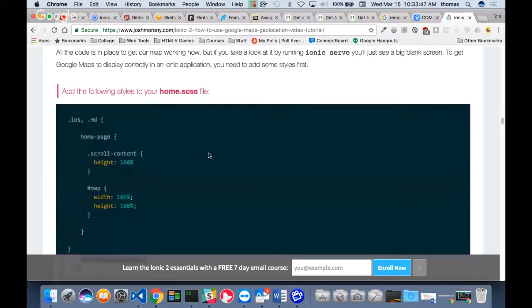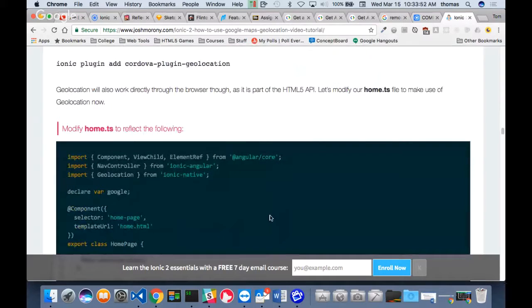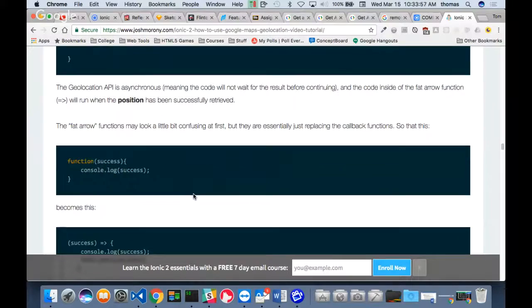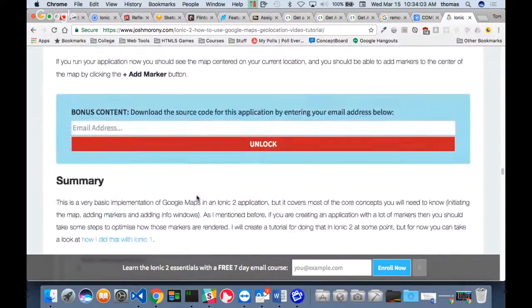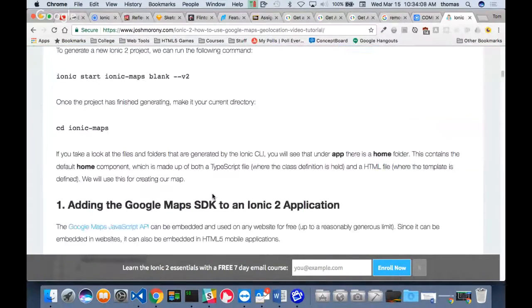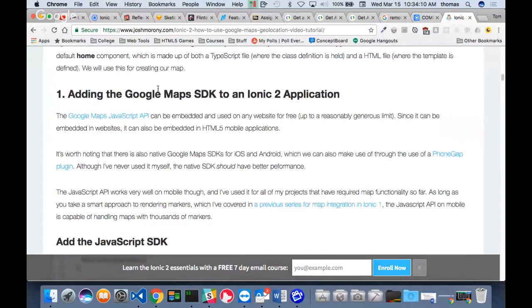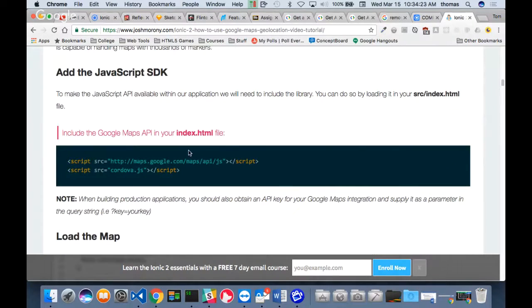Is there another place? Add the following styles, the geolocation plugin from Ionic into Google Home. Where do you put in the maps plugin? Markers, info windows, map, home, and summary. They never added it in. How did they not do that? How did it work without his plugin? Oh, he did it through the Ionic application framework. Google Maps API in your index.html file. And API would be the API key.